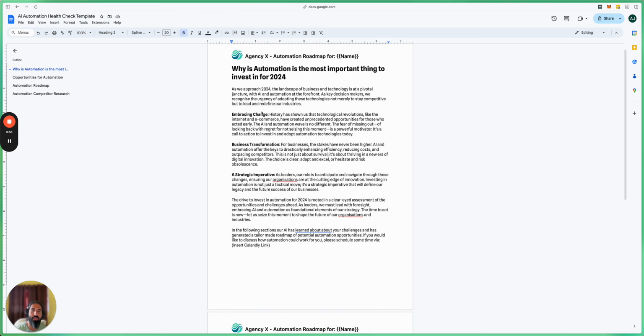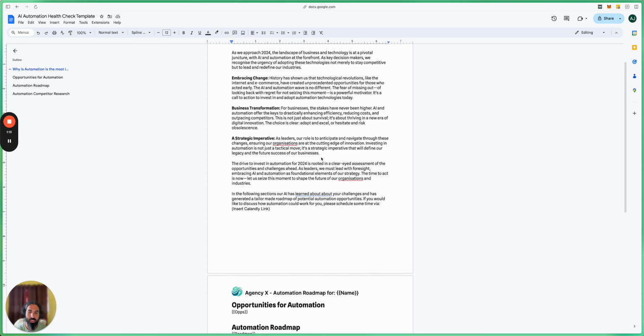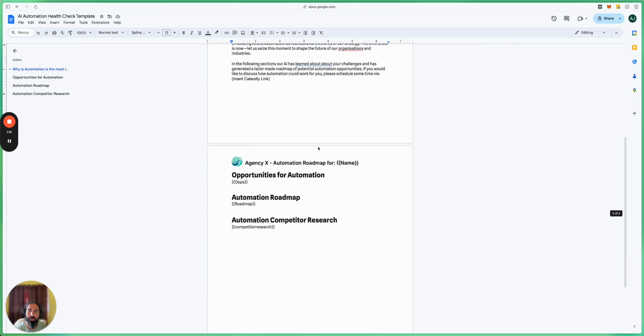Now we can have this generate dynamically for each report if we wanted to, but for this scenario, we're just going to keep the content very basic for the intro page. We're just going to talk about automation and why it's important that the business owner should be thinking about automation. And then we're just going to jump into the specific sections of the report. So we've got opportunities for automation, the automation roadmap, and then automation competitor research.